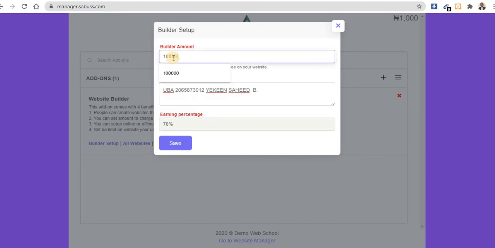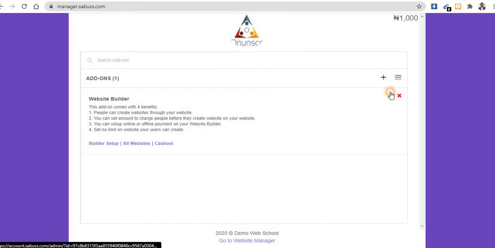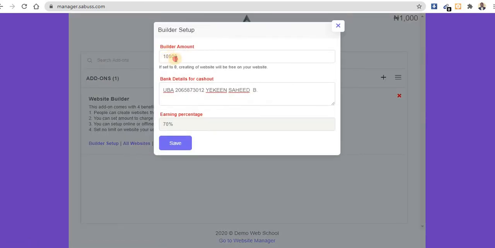And if you change this thing to 10,000 for creation of websites on your website, that means you are earning 7,000 naira on each website creation. Now after that, let's go straight to, let me set up this to be zero, so that means it is free on my platform. And if you set it to any amount, people would need to pay before they can create websites.